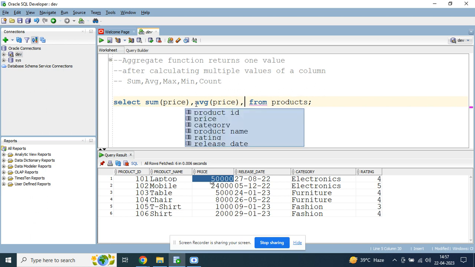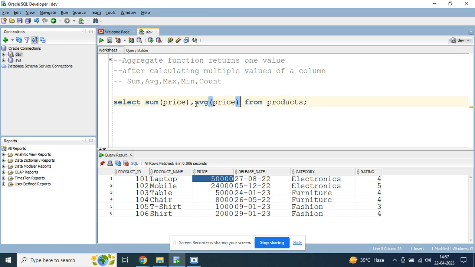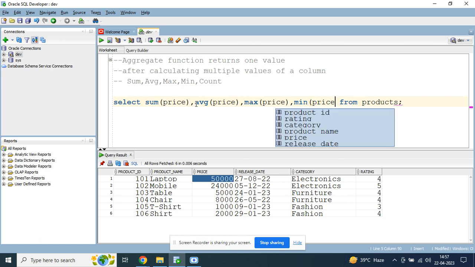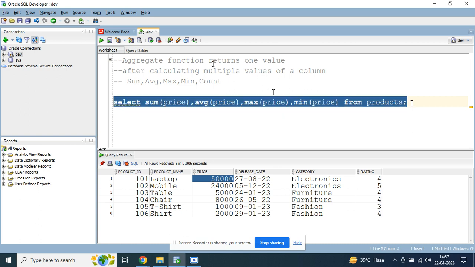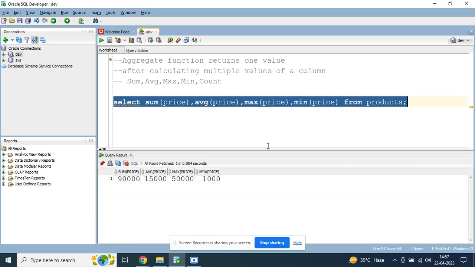Then you also have the max aggregate function. So max will basically give you the maximum price of all the values. Also you have the minimum aggregate function. So min will give you the minimum of all the prices. Okay, so let's query this. You can see these are the four columns: sum of prices, average of prices, maximum price, and minimum price.